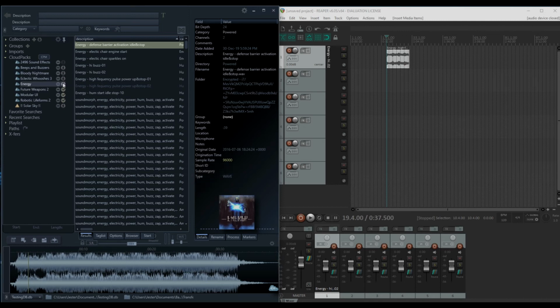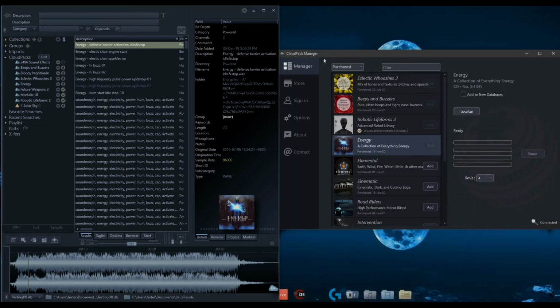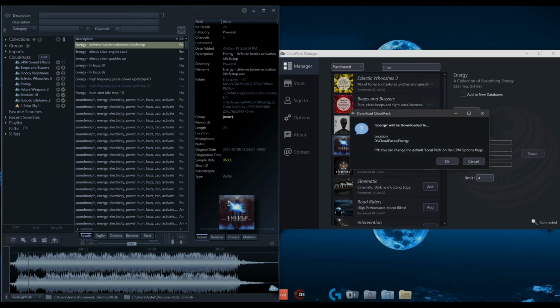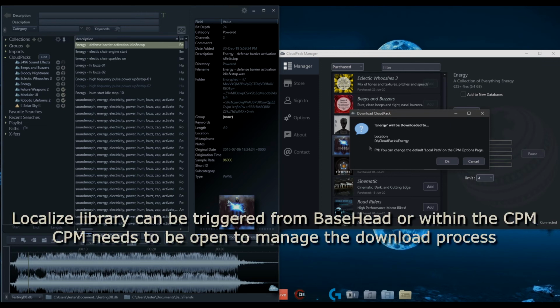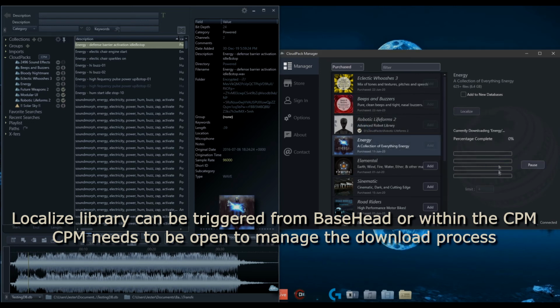So in BaseHead, we have a little localize button here, or we can actually right click. There's some right click options here. We can choose to localize or release a CloudPack. So when we localize the library, it will be downloaded to our local directory. So back in the manager here, you'll see that we have this localize button. Now, if I click this, it'll say it's going to download the library into my CloudPacks directory here, and then it will create its own subdirectory. And then it starts to download the files.